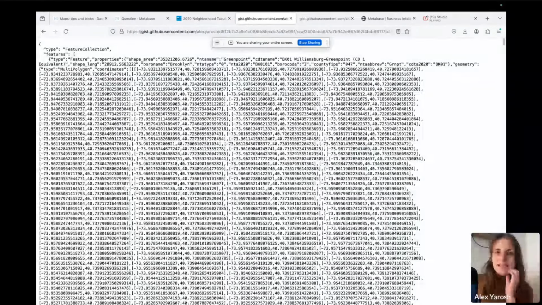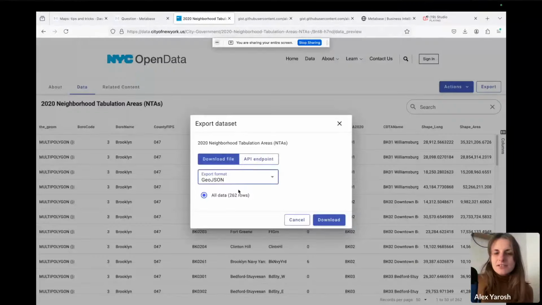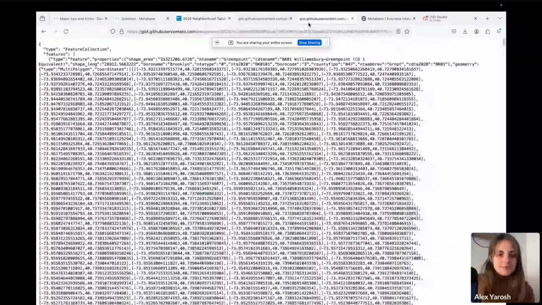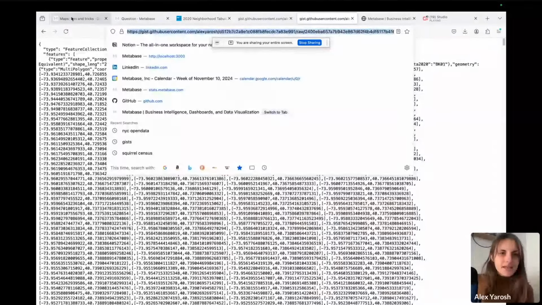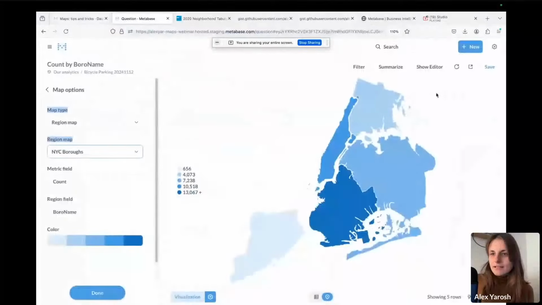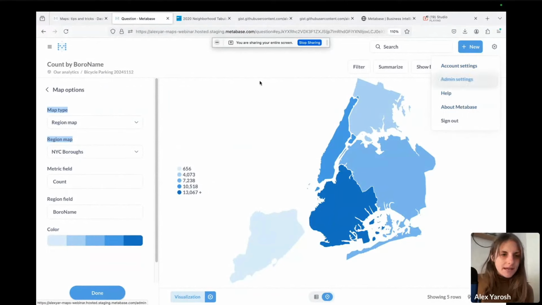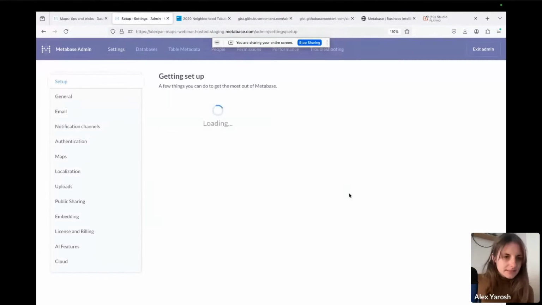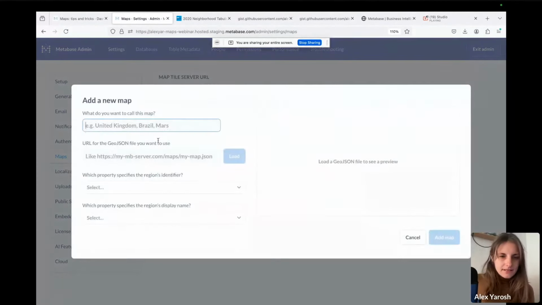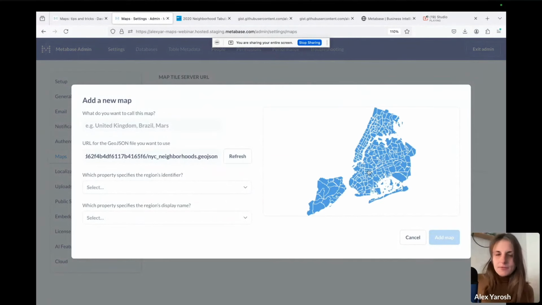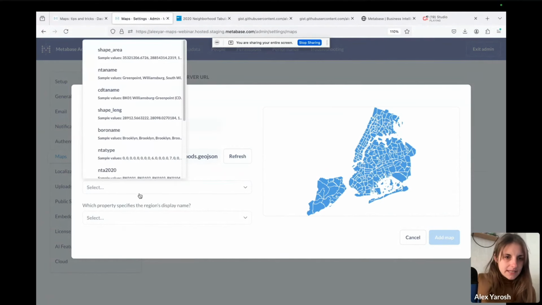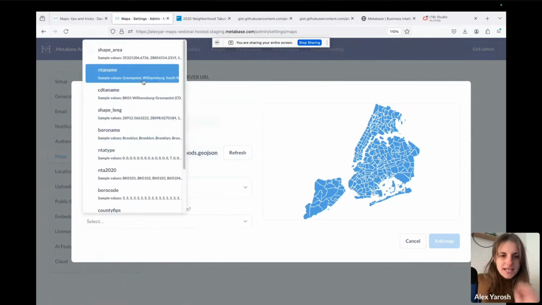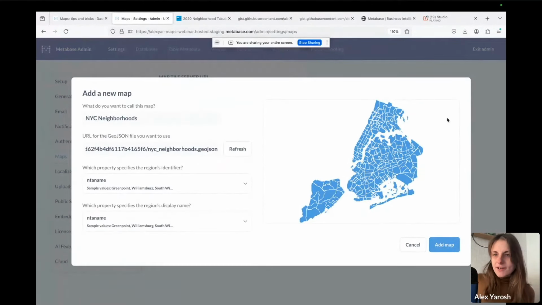We'll look at this file in a second. For now, I just want to show you how it works. So I just download this GeoJSON file, upload it on GitHub. So now I have this link, and I go back and add another map, admin settings, maps. There we go, my pretty map of neighborhoods. And here I'm just going to use the neighborhood name as both display name and identifier.